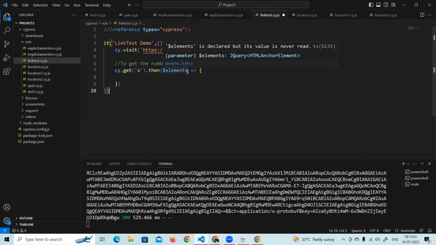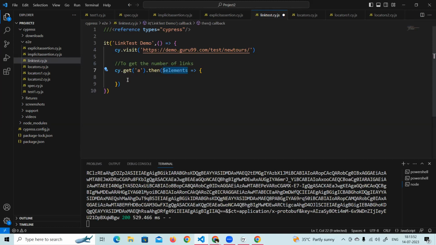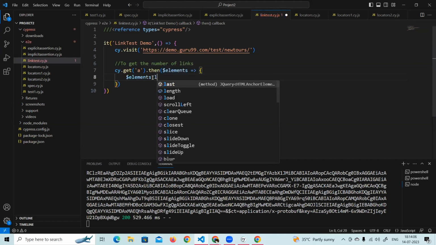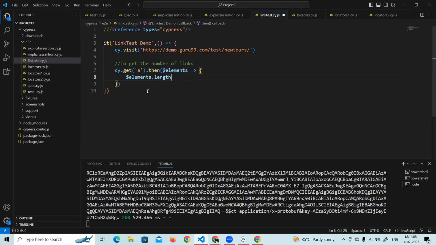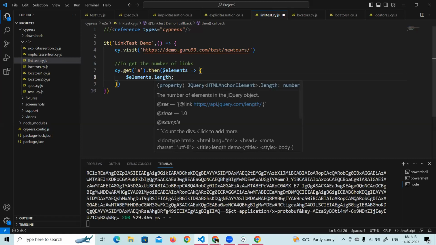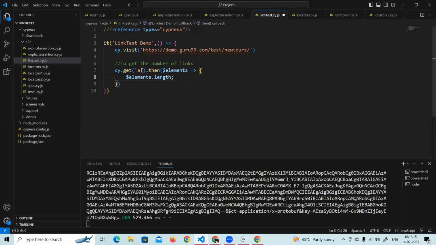Now this will have the entire link. This dollar elements will have the complete link information. So now what I'm going to do is, these elements will hold all the links. So from this element, I want to get the count. So let me say there is a method called length, right? So this will return how many elements are matching with this link.